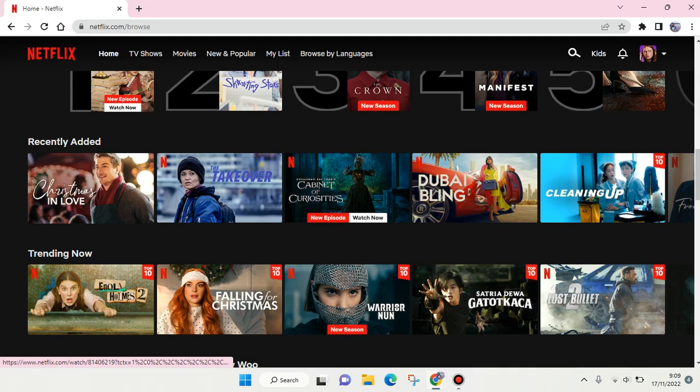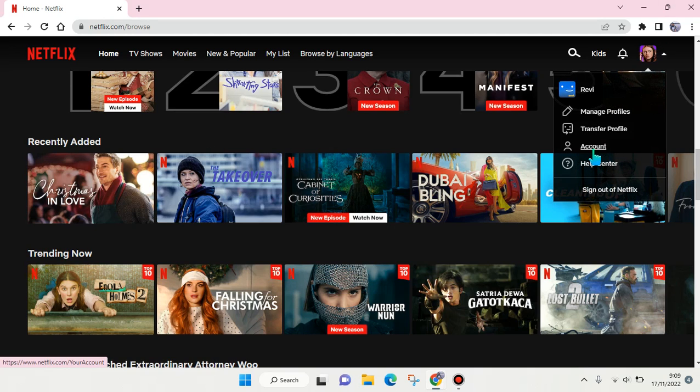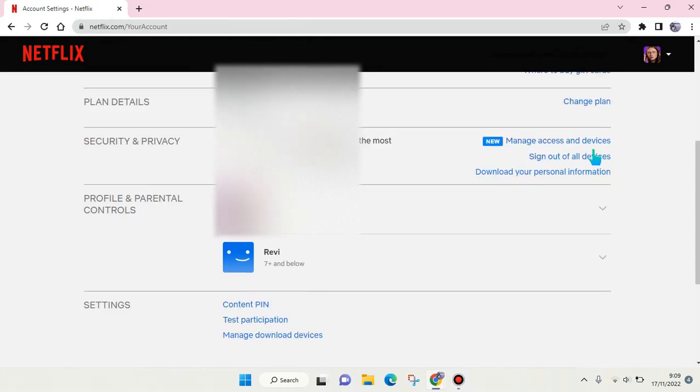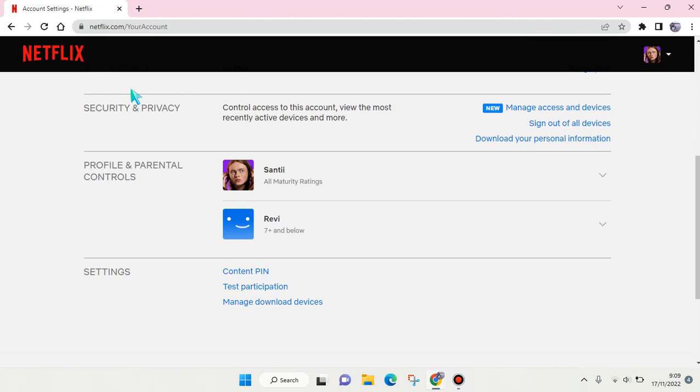On today's tutorial, I'm gonna show you how you can manage access and also devices on Netflix. So here, I've already opened my Netflix on browser, and then to manage the access and also device, just go to your account. Here at the top right corner, go to account and scroll down until you find this security and privacy sections, and here you'll find manage access and devices. Just click on that settings.